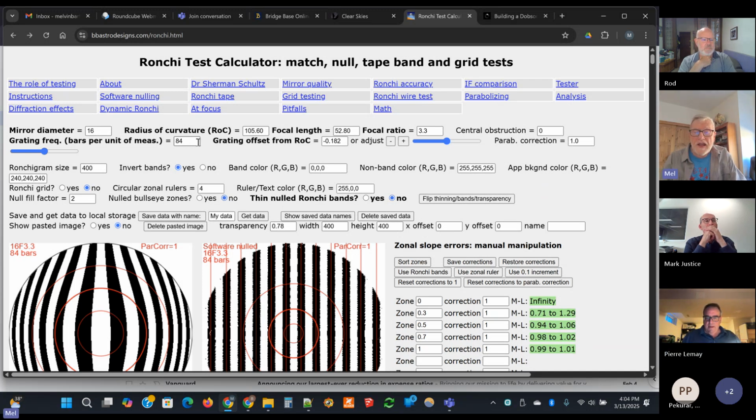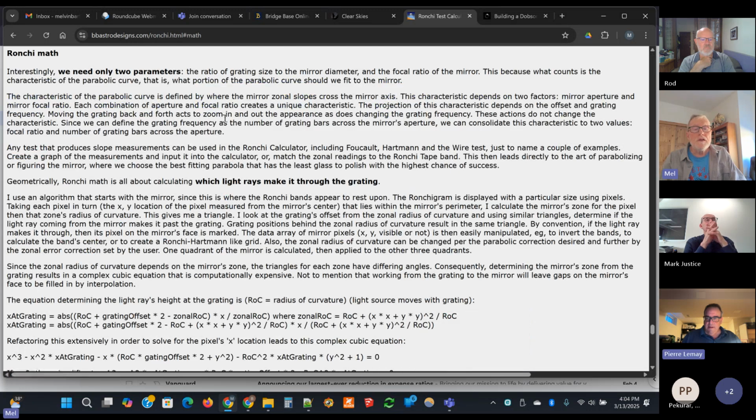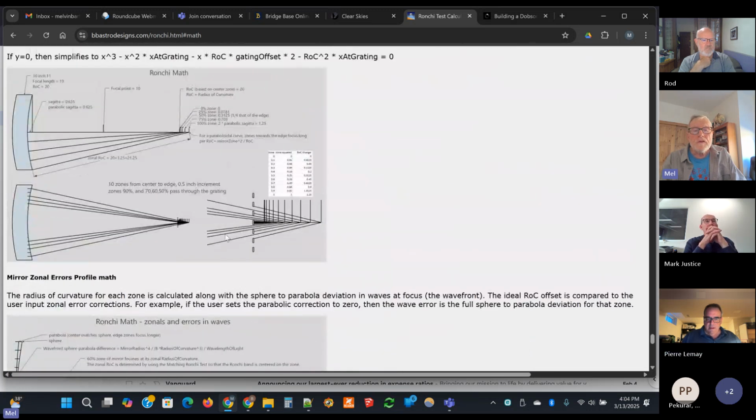In fact, we only actually need to know two parameters, which I find astounding, and I want to go over that for a moment. If we come down here, look at this zoomed-in picture of how the zones from the mirror focus. As we know, the edge zones focus further out when the mirror is parabolized, and as you get closer to the center, they focus shorter, or closer to the mirror. The mirror's diameter and focal ratio create a unique set of numbers here, a parabola that is then projected through the grating.